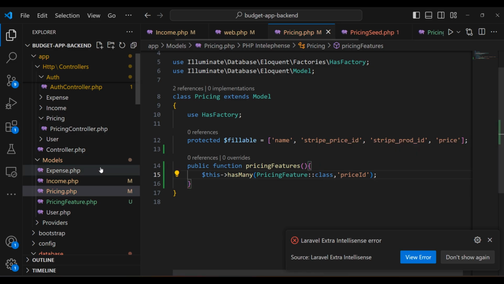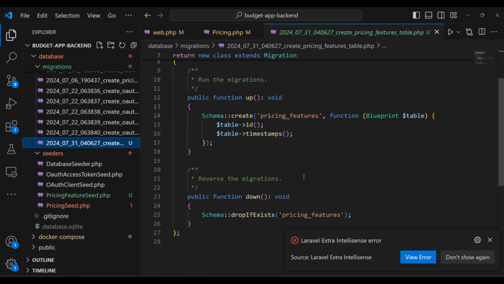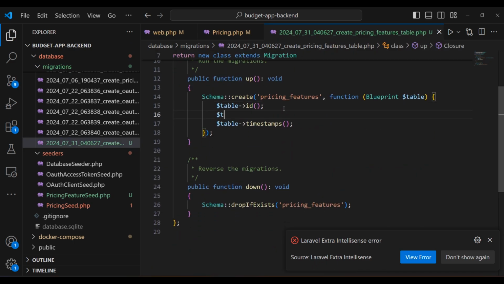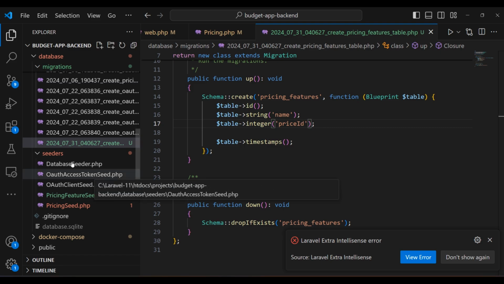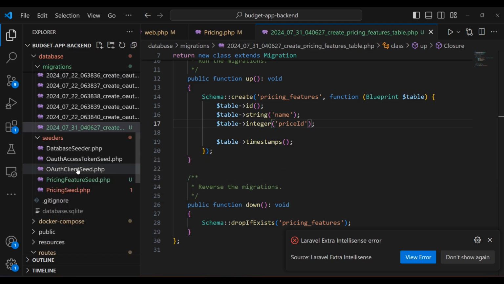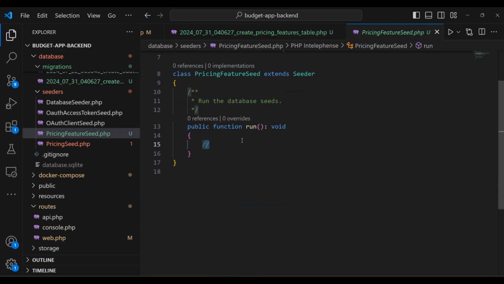Now we're going to get into the migration folder, and we are going to define columns for our pricing features. The first column is the name, and then we're going to define also the foreign key, which is the second column, and then we're going to pass here the price ID like this. Now we're going to get into the seeds folder. You can see right here we got PricingFeatureSeeder, and what I'm going to do right here is create some features for each price.